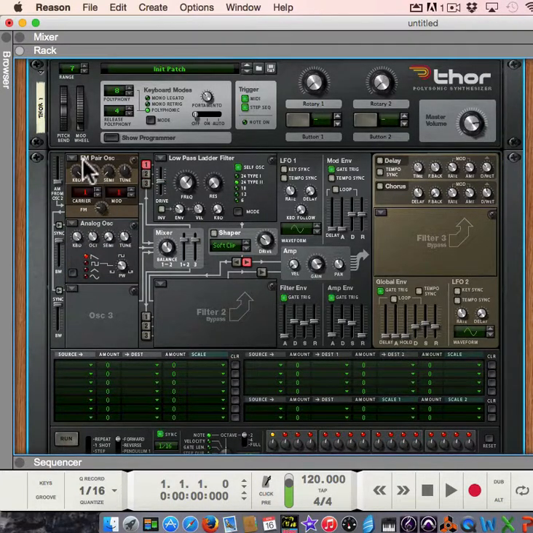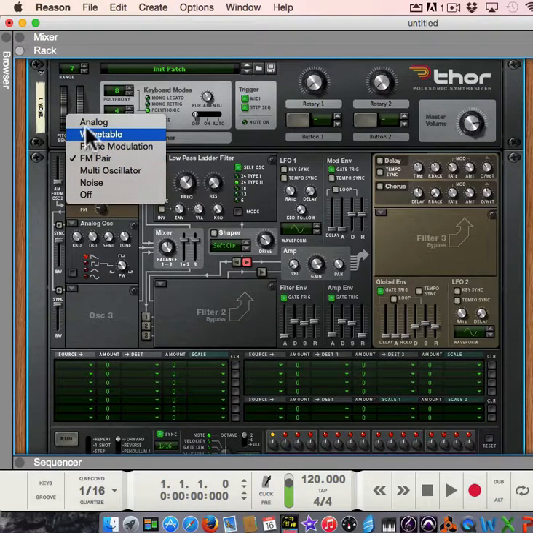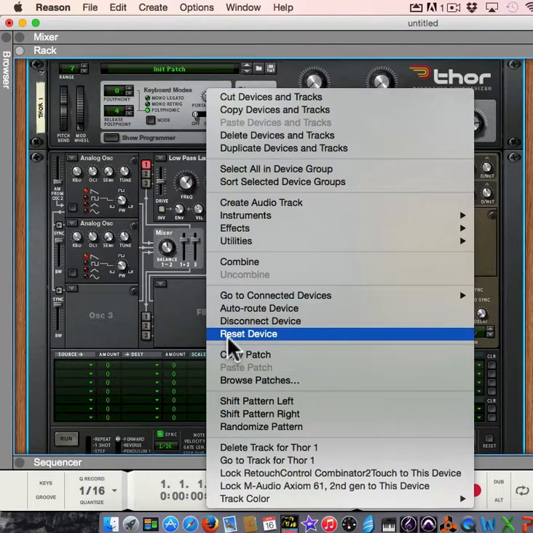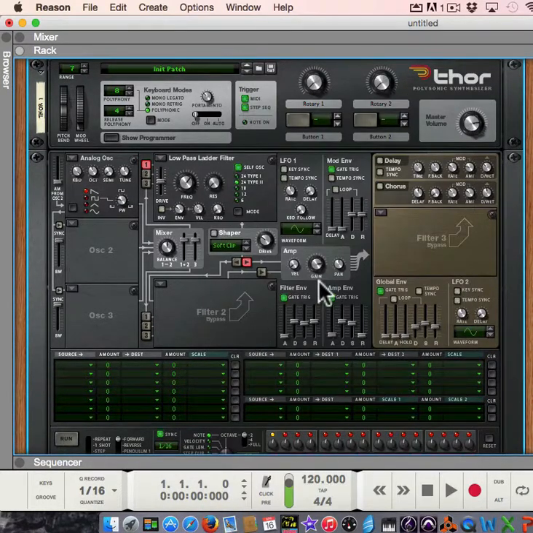Rather than using the FM pair, I'm going to show you that you can achieve a similar result, frequency modulation, using an analog synthesizer, if the synthesizer is flexible enough to allow you to route the output of one oscillator into another. So what I'm going to do to get started, I've loaded Thor, and I'm going to reset the device so I can start from scratch.